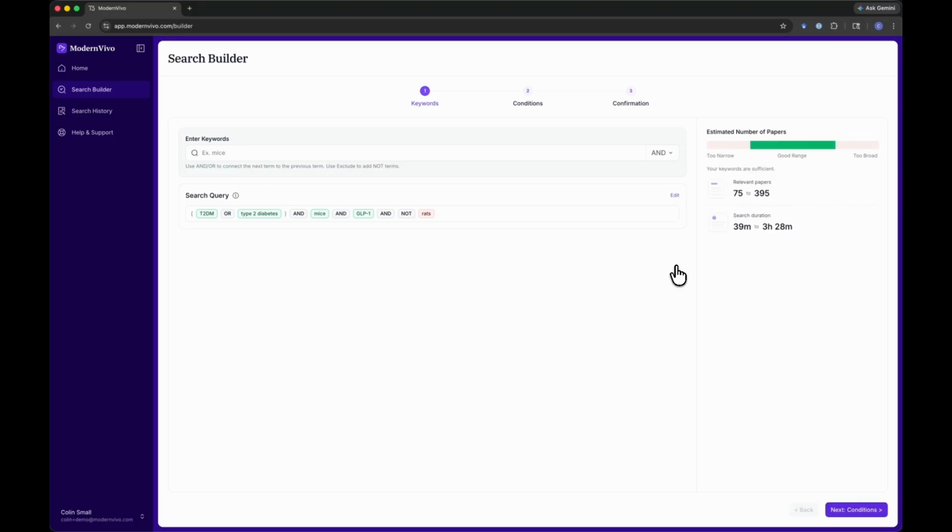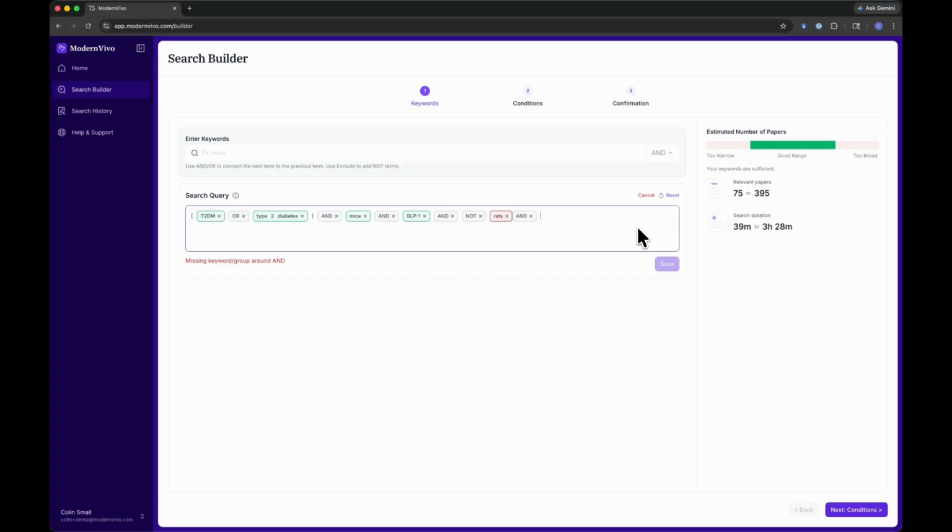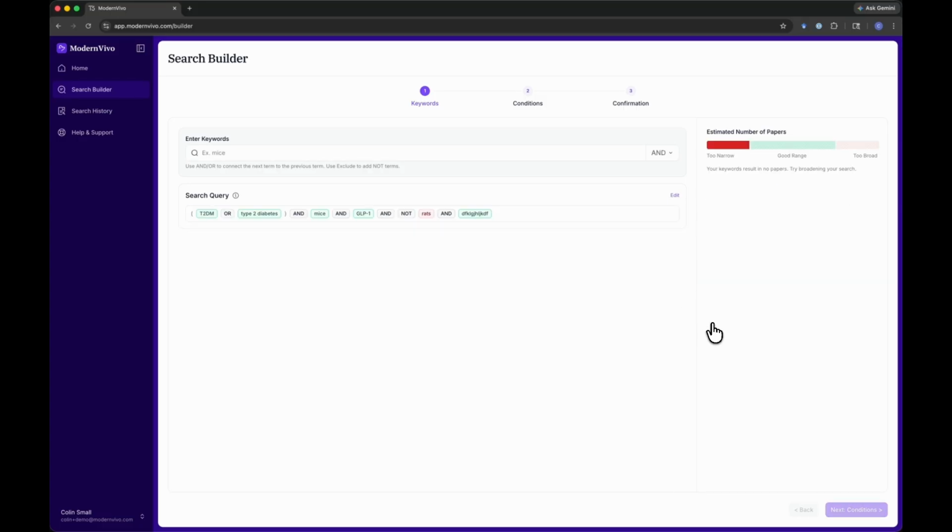Sometimes the search keywords that you enter will result in us finding perhaps no papers. So if we add an obviously mistyped keyword, I'll just type in some gibberish here. This is not going to return any papers. You'll see that our system says that your search query is too narrow, and that the keywords result in no papers being found.